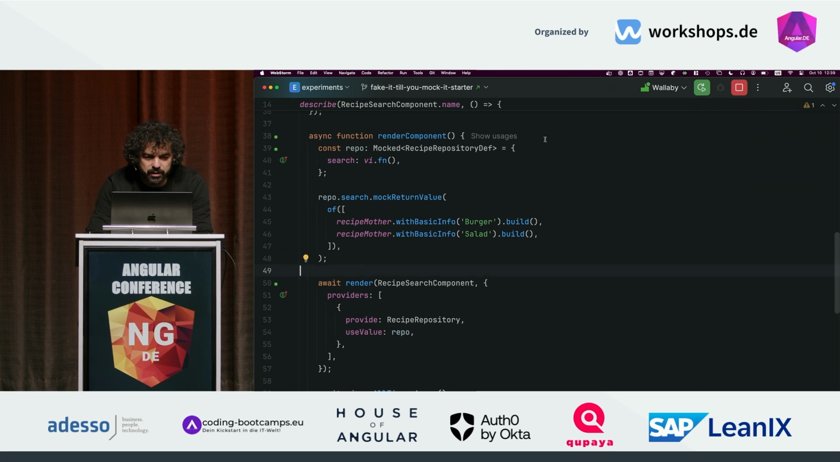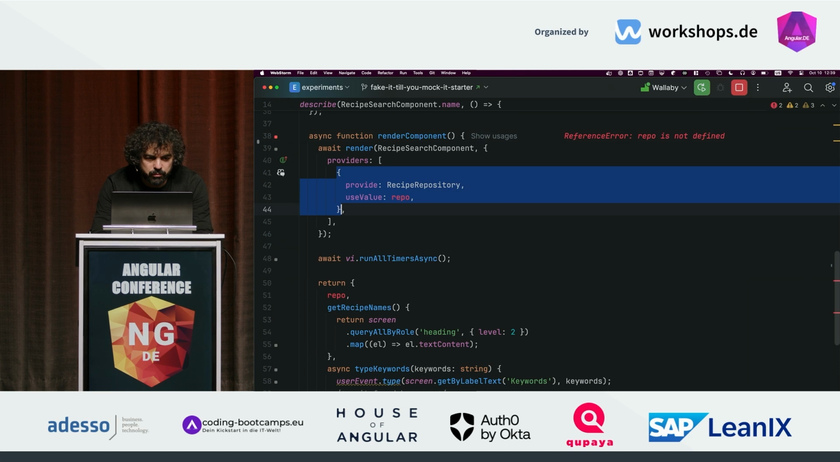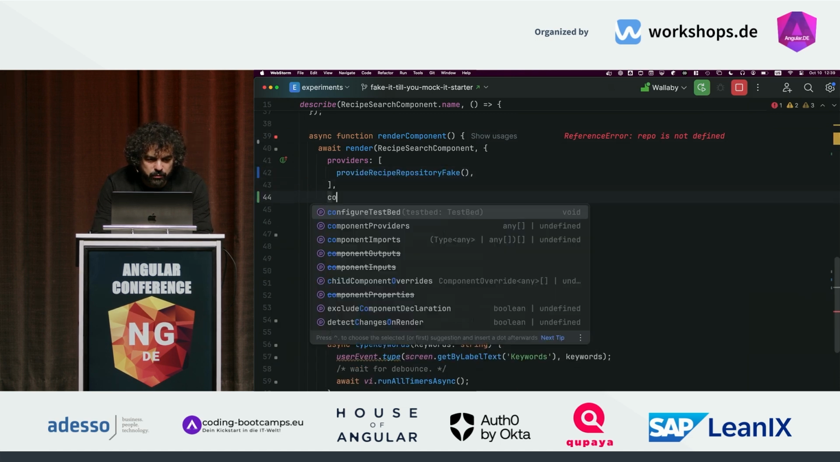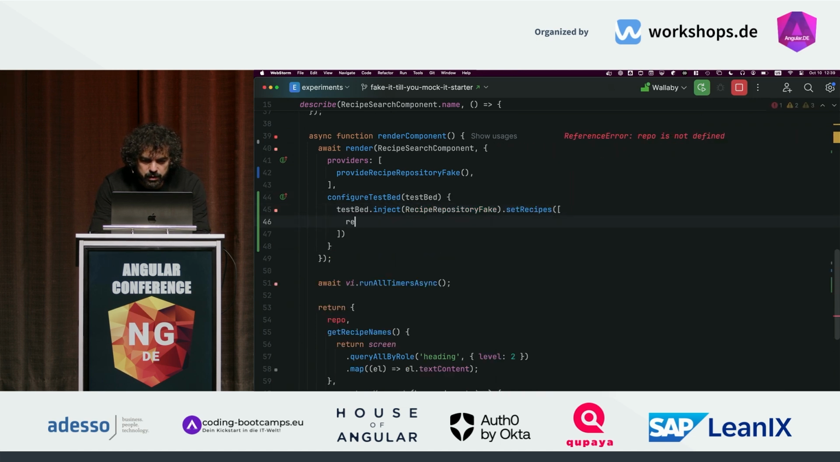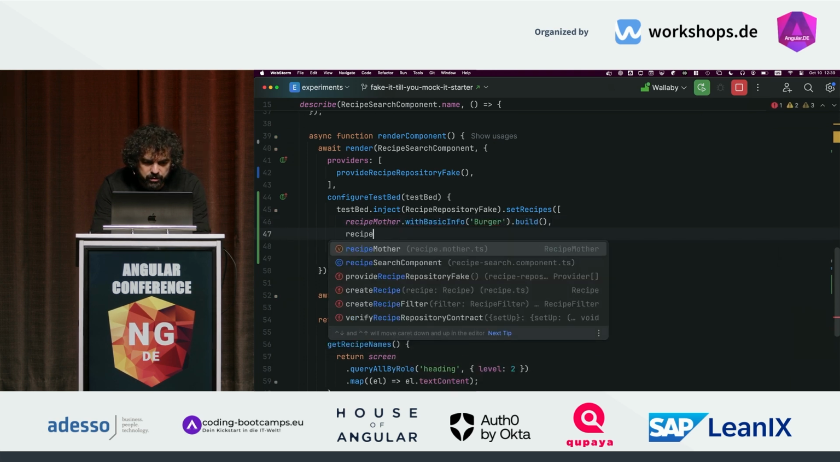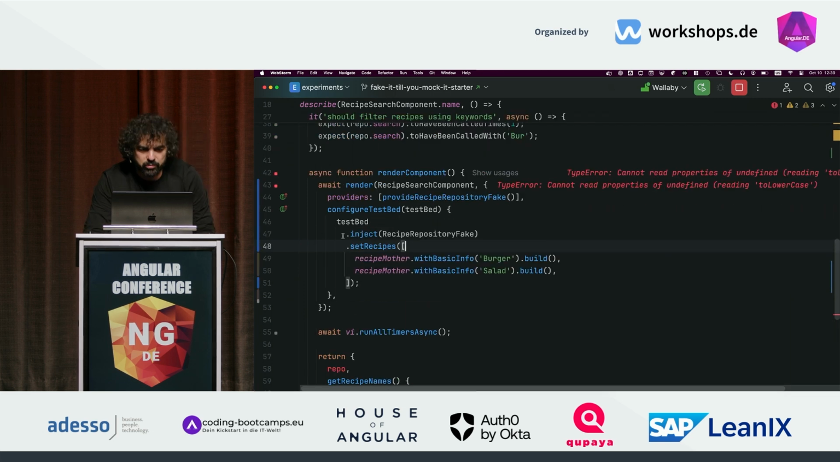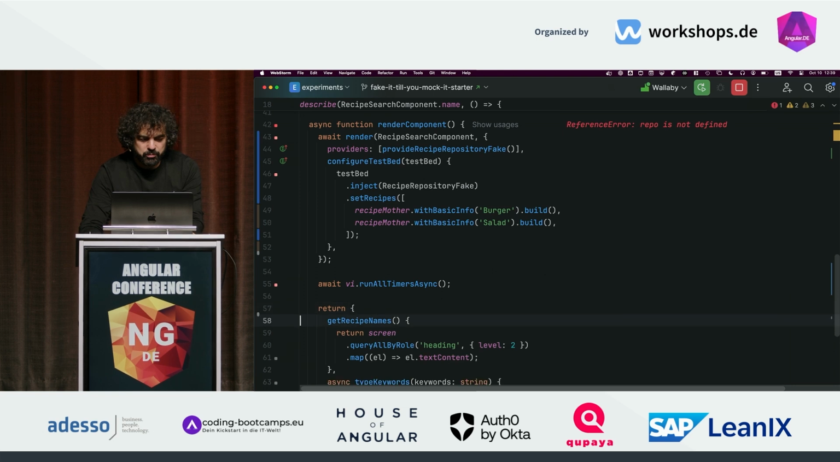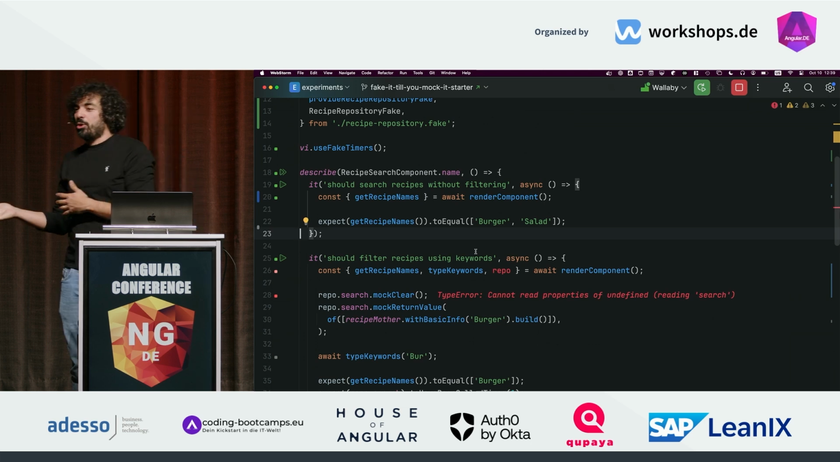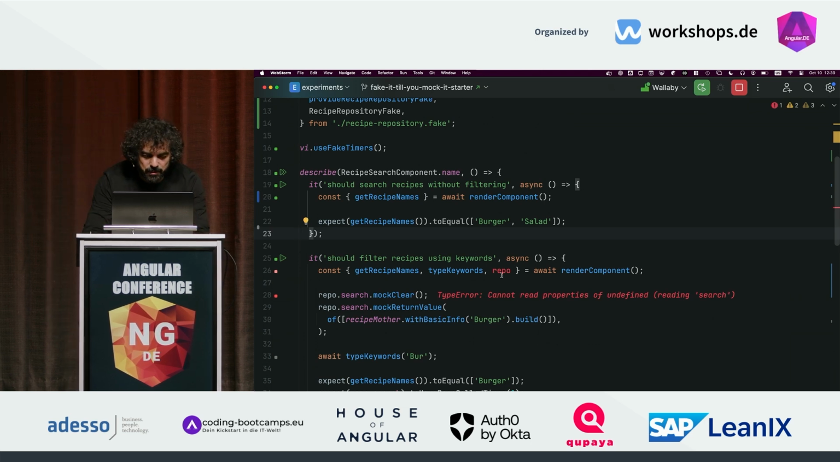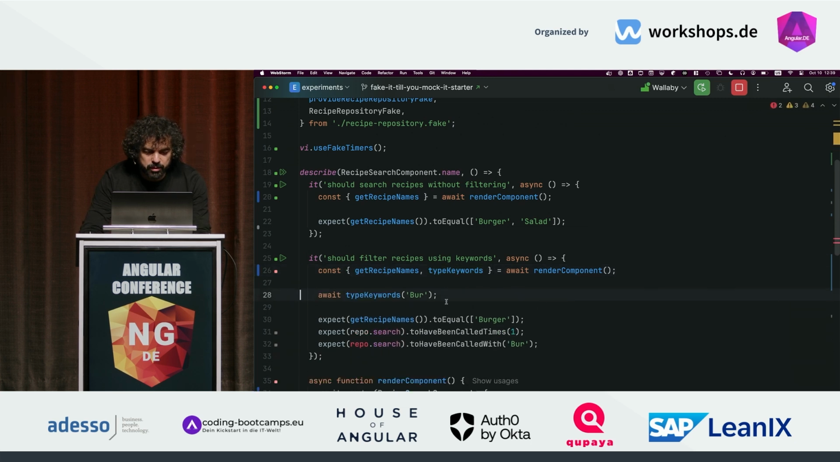And look at this. Now, instead of all this, I am going to provide the recipe repository fake when I'm configuring the test bed, before rendering the component. Here I'm using, again, the object mother, which is something that helps you build a decent object without caring too much about the details. I don't have to return the repo anymore, and I don't have to make any assertions about whether it was called properly or not, because if it's not called properly, I'm not going to have the results. So that's it. No more mock blah, blah, blah.